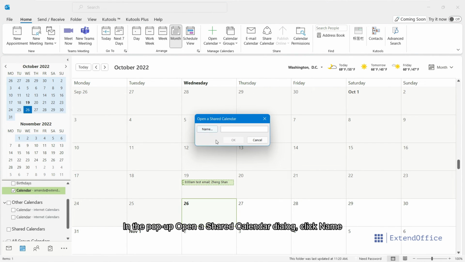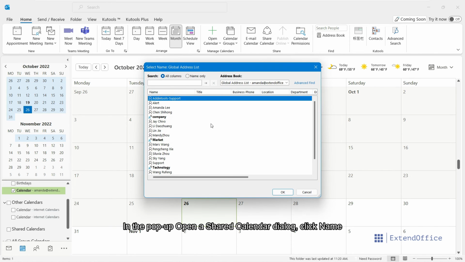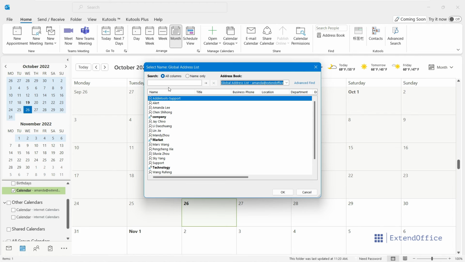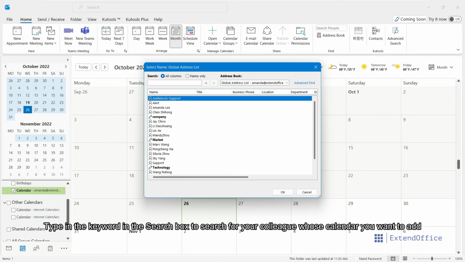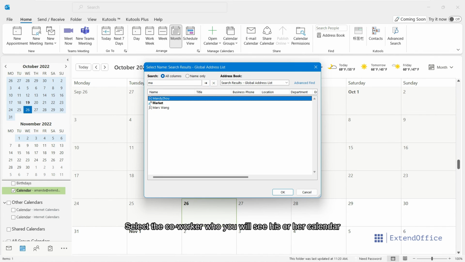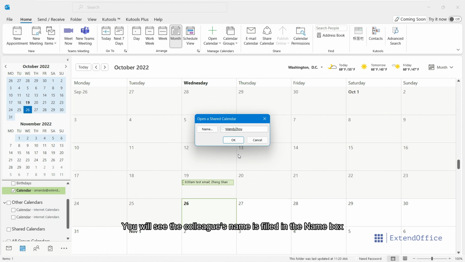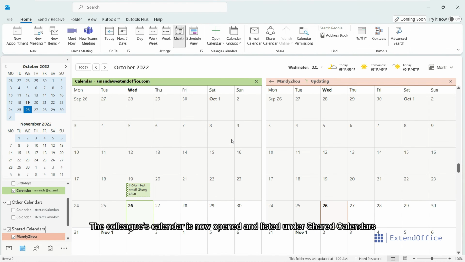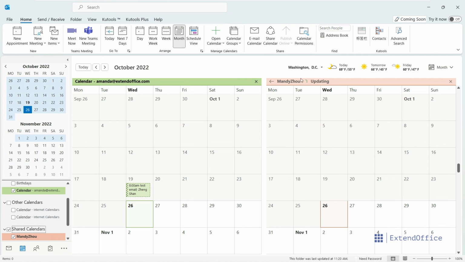In the pop-up Open a Shared Calendar dialog, click Name. Choose the right address book where you will add the calendar from. Type in the keyword in the search box to search for your colleague whose calendar you want to add, and then click the arrow next to the box. Select the coworker whose calendar you want to see, and click OK. You will see the colleague's name is filled in the Name box. Click OK. The colleague's calendar is now opened and listed under Shared Calendars.